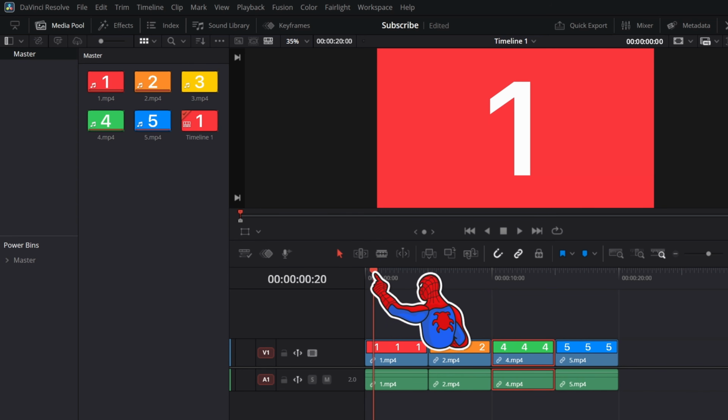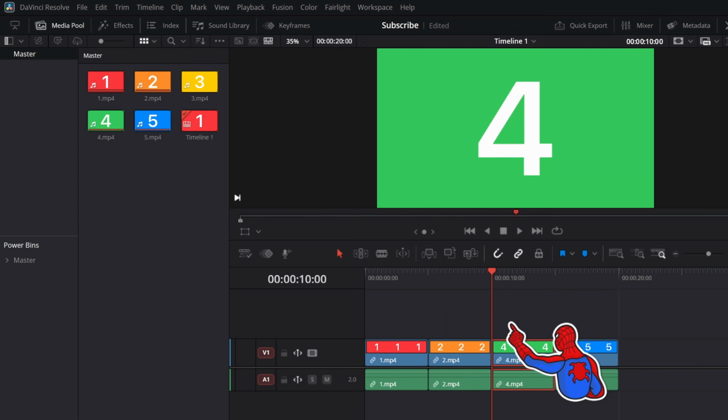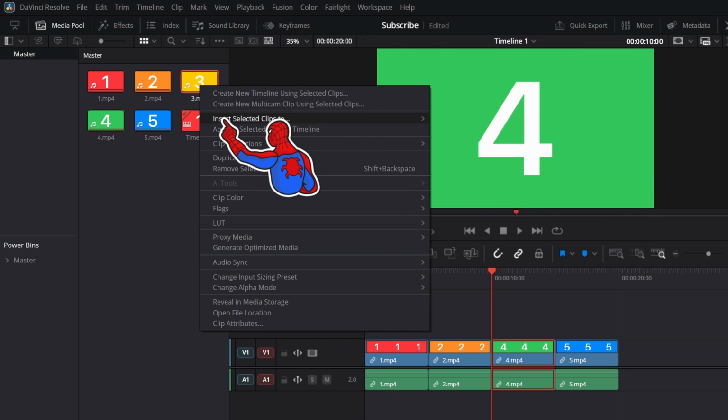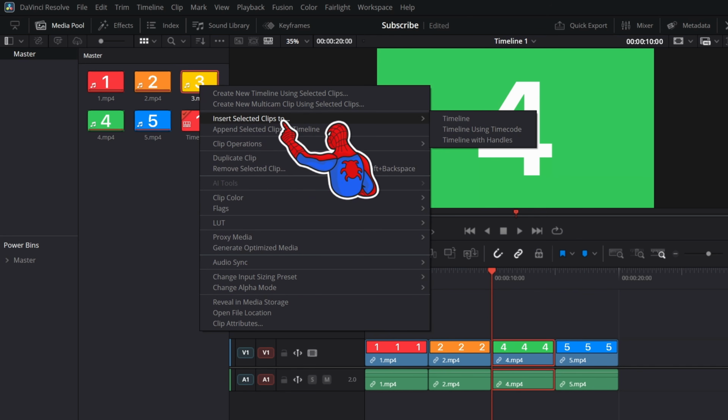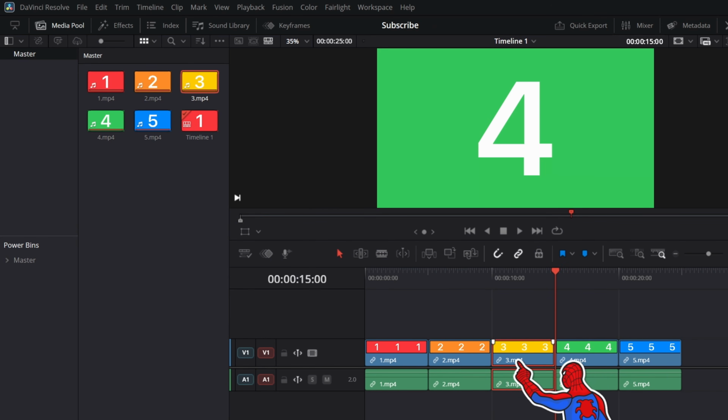You drag the playhead, this orange line, to where you want to add the clip. Then you go to the clip that you want to add, right click, go to Insert Selected Clips to Timeline. And you can see it will insert the clip in between and it will not overwrite the clip on the right.